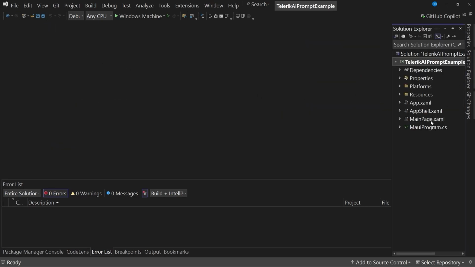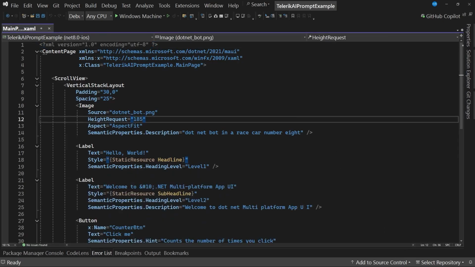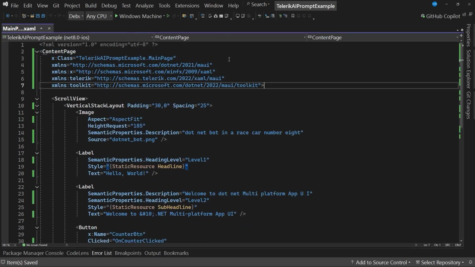How do we do it? Let's go to the MainPage.xaml file, the one you see on the screen. I will add a couple of namespaces. I will place them here. The first namespace will allow us to use Telerik controls. The second namespace is for the NuGet package from the MVVM toolkit we installed.